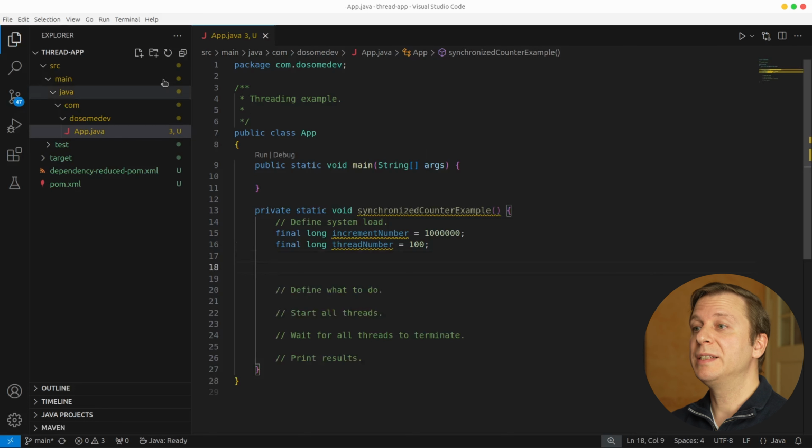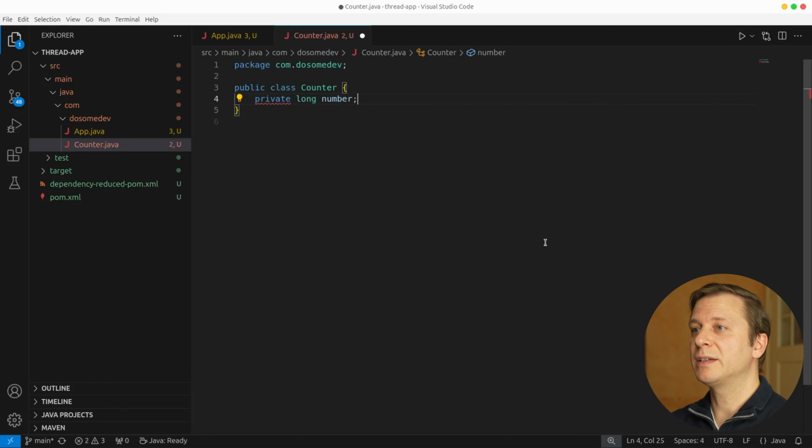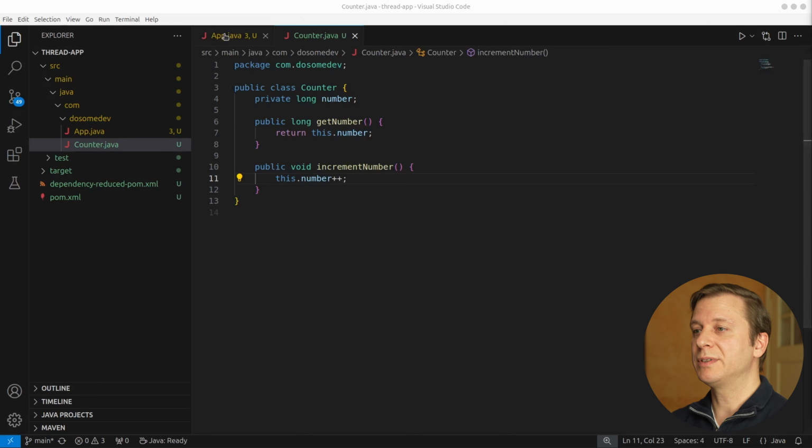Alright, so now we need a counter variable. And for that we create ourselves a new Counter class, public class Counter. And within this Counter, we define ourselves a new variable, number. So it's a private long number, and a getter for that. So a getNumber method, which returns this number. We will also define ourselves a second method, incrementNumber, to add 1 to the number that we have. That's all we currently need for the Counter class.